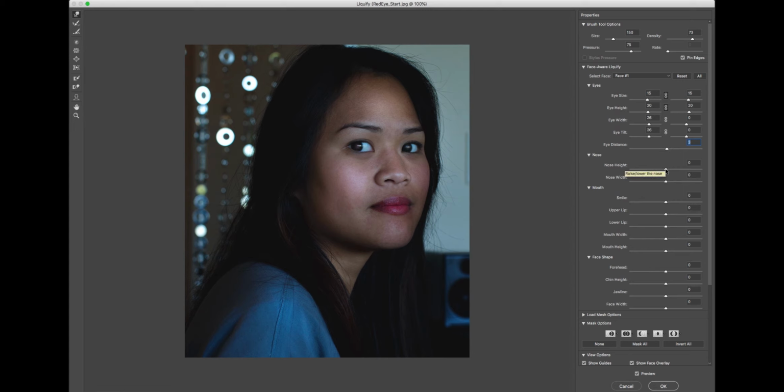The nose height can be changed up and down. The nose width, and I'll make her just a little bit narrower. We can give her a little smile, which is always pleasing, and we can correct the lip or mouth width, and the mouth height, which I won't do.